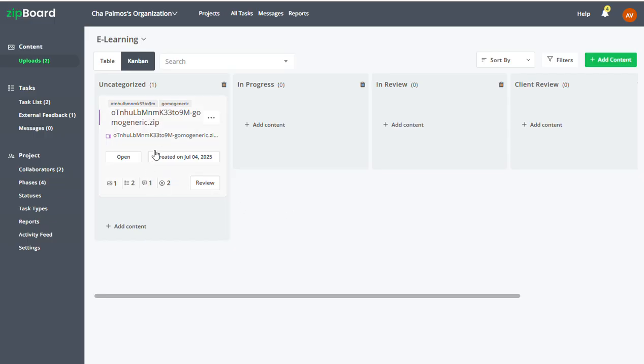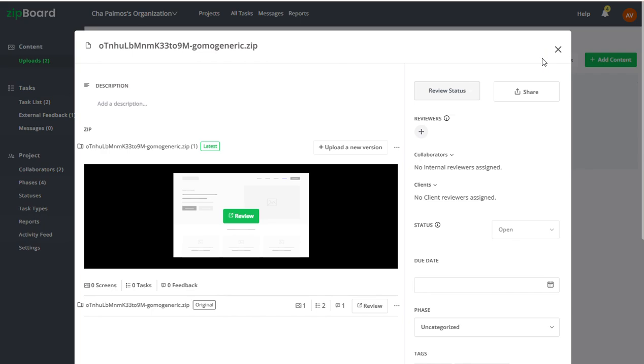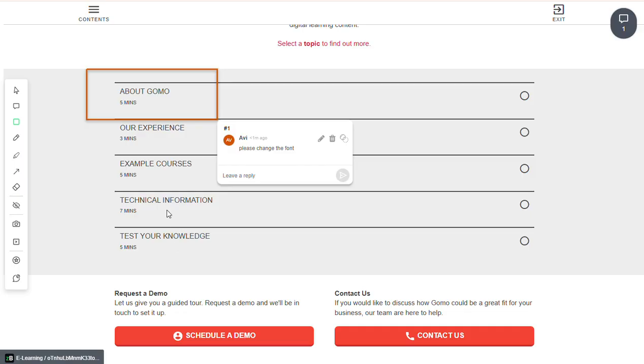So let us start reviewing. Just click this file, or you can directly just click the review button in here. This will open a new tab where you can leave your review. So in this tool set, just click whatever you want to use. For example, the pencil icon, then start annotating in here.